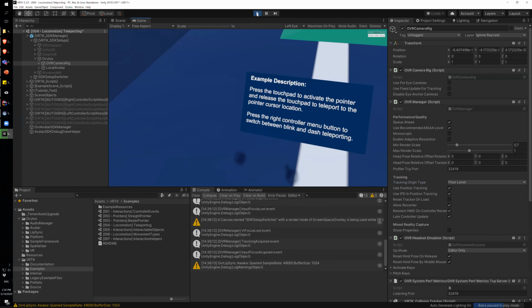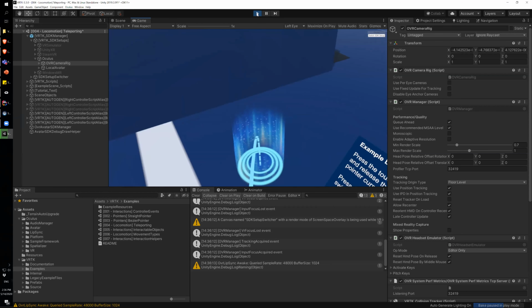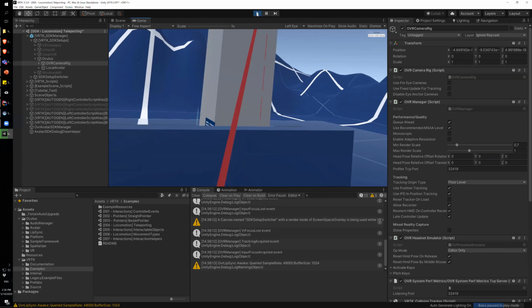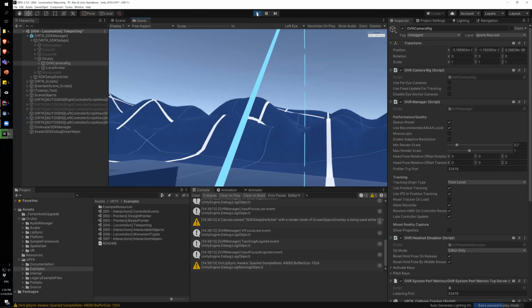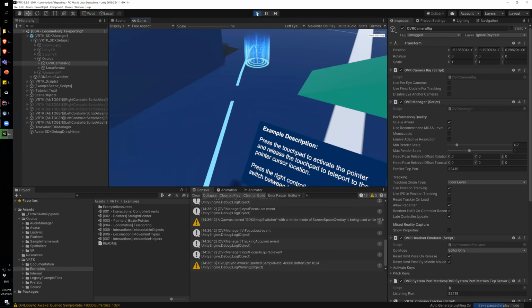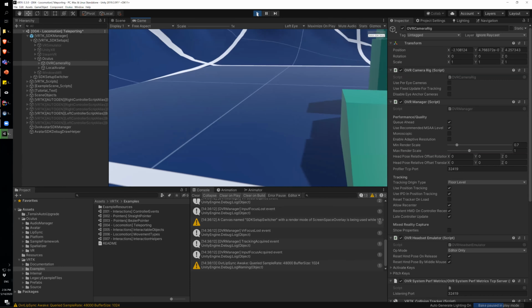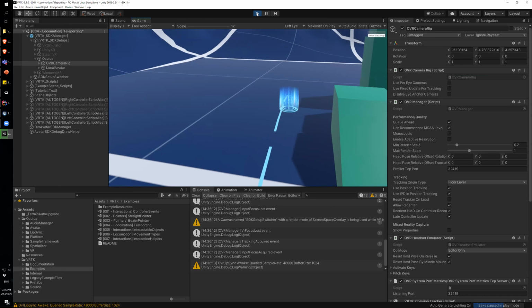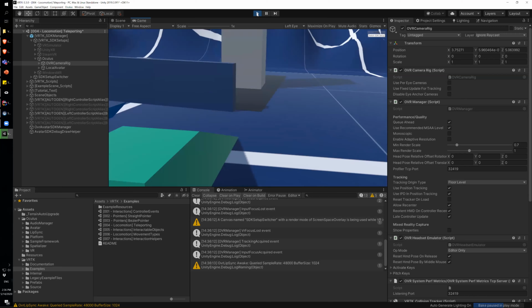Okay, so press the touchpad to activate the pointer. All right, so now we're actually using this for something other than just indicating what I want to select, right? This is actually going to be used to teleport my location. So you can see that basically we have a quick screen fade out, and then you appear in the new location.